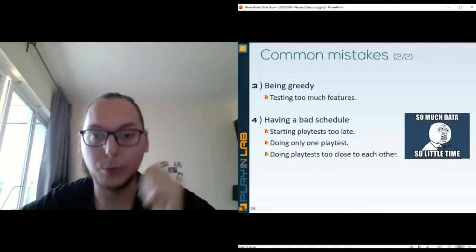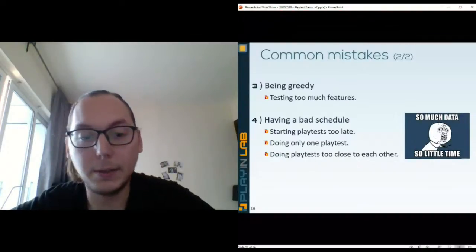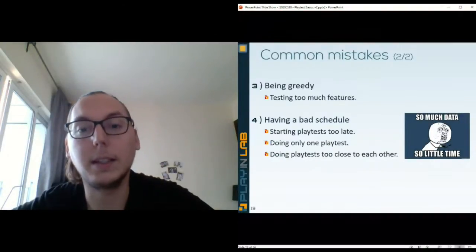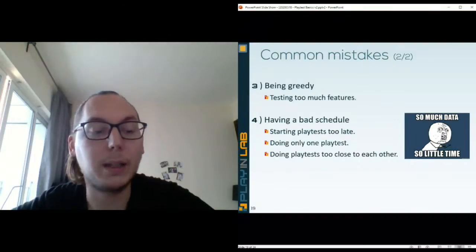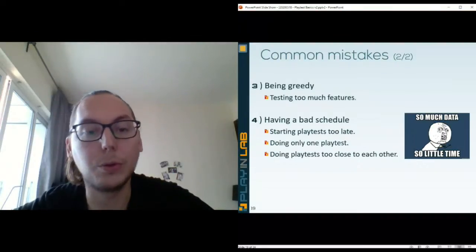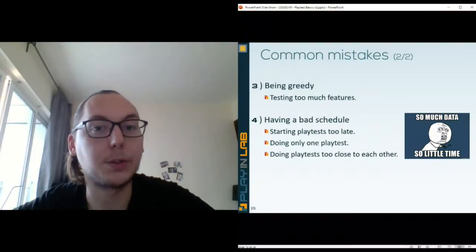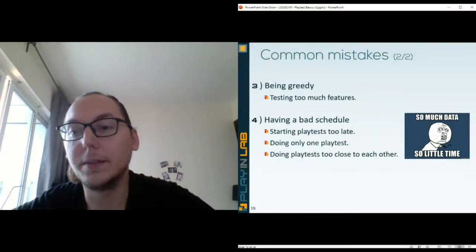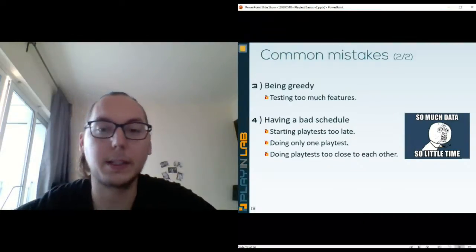And the last one is to do playtests too close to one another. You know your production team, and if you start doing playtests all the time, you will have too much data to treat, and you will not be able to make the changes in the game before the next playtest. So you actually lose some potential users. So it's important to make sure you will be able to develop and correct the problems before going for the next playtest.